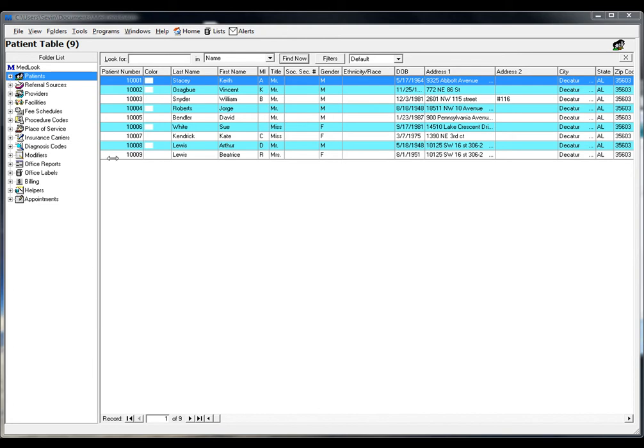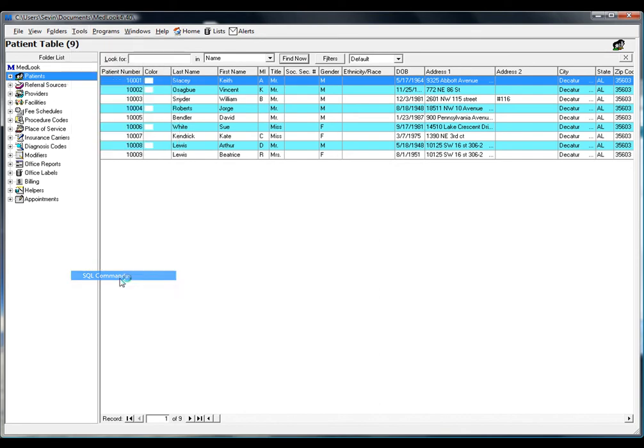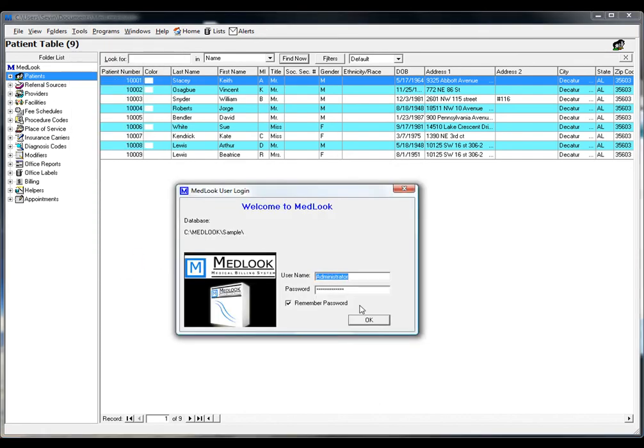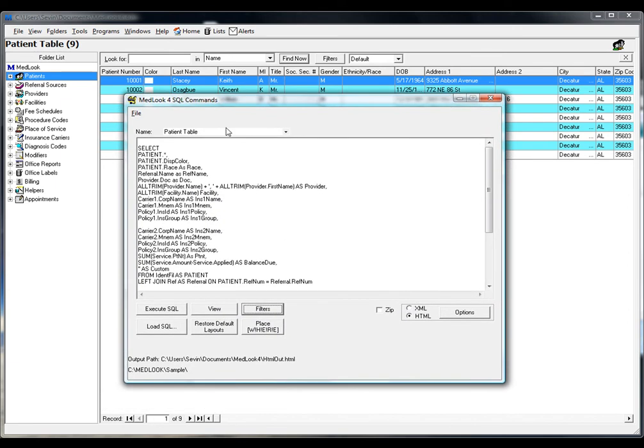So to get to it from the actual Medlook program, you will go to Tools, go down to SQL Commands, and click that menu option. You will have to sign in and be a valid user of Medlook in order to use them. Hit OK. And then here you go. This is the SQL Commands dialog.